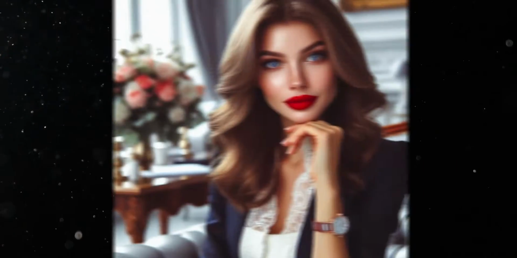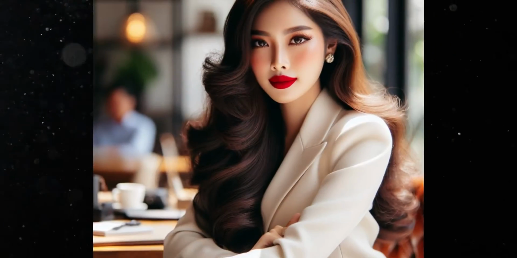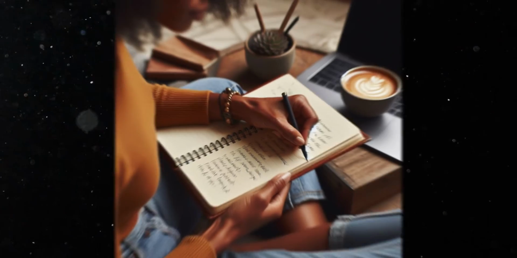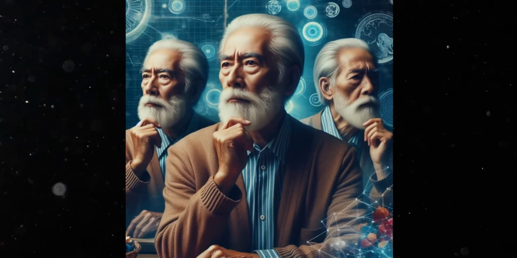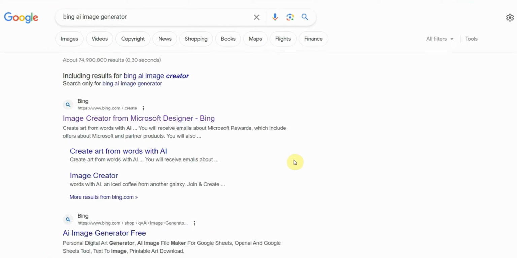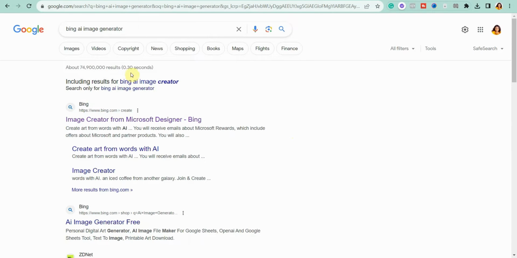In this video, I'm going to show you how to generate really high quality images using Bing's AI image generator. Look at all these really high quality images I've generated from this website, and I will show you how to generate yours as well. Simply go to Google and type Bing's AI image generator. Now go ahead and click the first link.